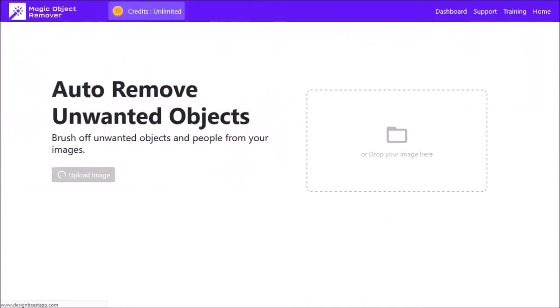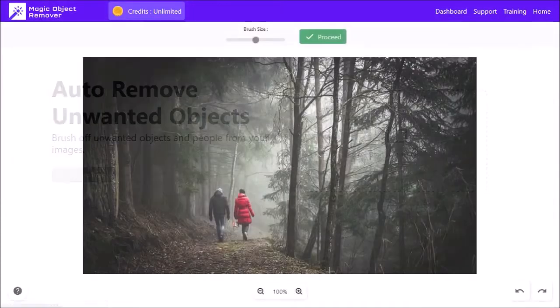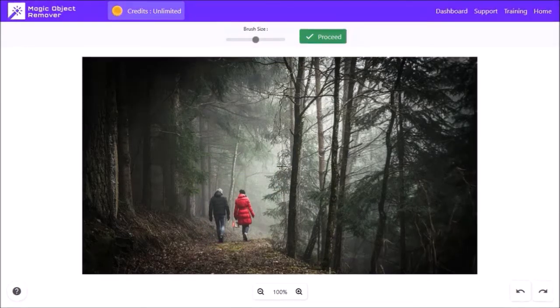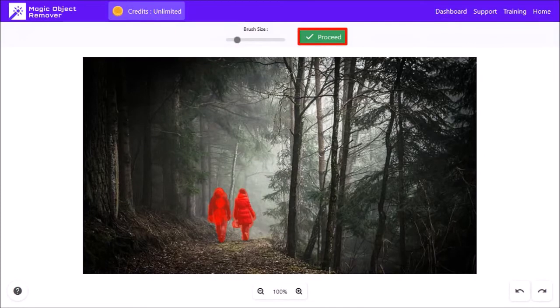It'll start loading the image. And here's the image I'm going to work with. I'm going to remove this couple from the image. You'll notice this brush slider and Proceed button. So first, I'll adjust the size of the brush and then start covering the image of the couple, like so. I'll then click the Proceed button.